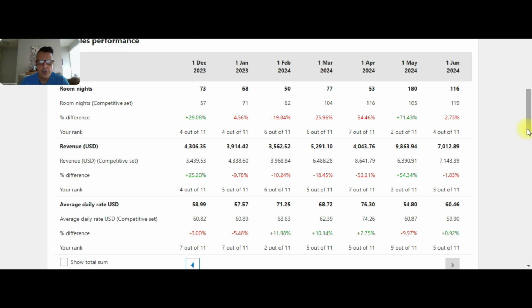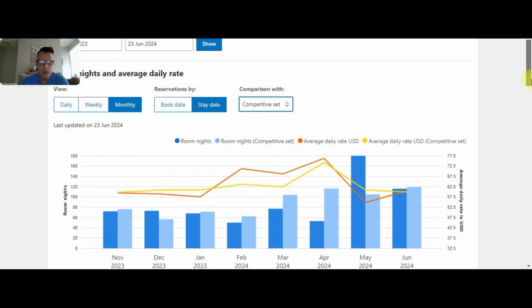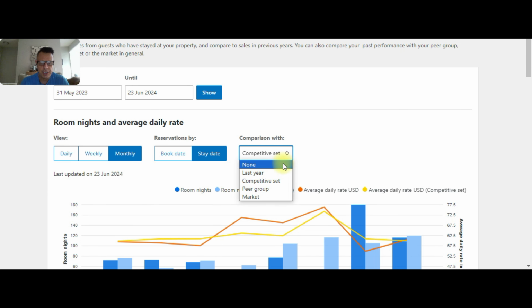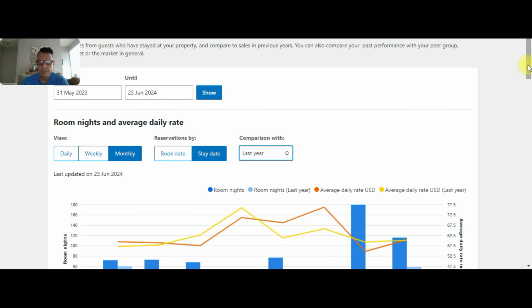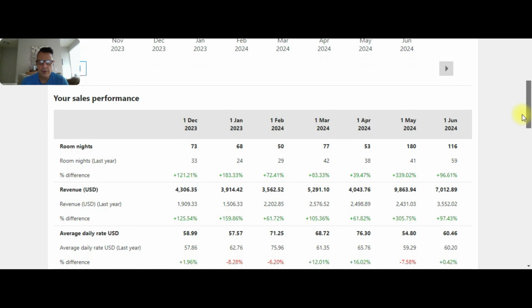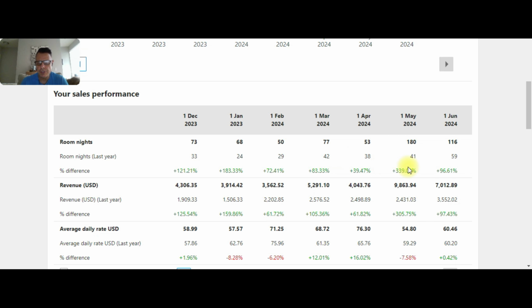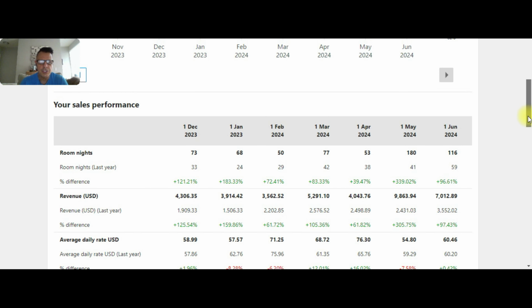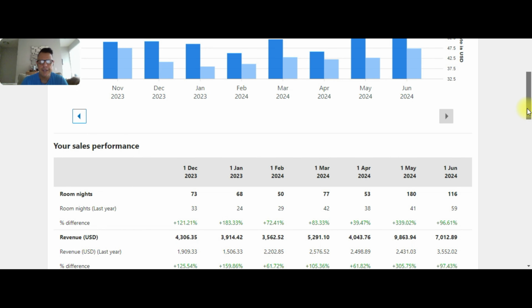Now, what you're going to want to do here at the top, you're also going to want to compare yourself to last year, okay? To last year. So let's go to last year and just check this out real quick. Scroll back down. So you can see this property is in the green every single month for their differences. So they're doing better than last year all the way across the board. Their room nights are higher each month. Their revenue is higher each month, and their rate, most months, is a little bit higher. So this property is performing better than last year all across the board, which is actually a good thing.